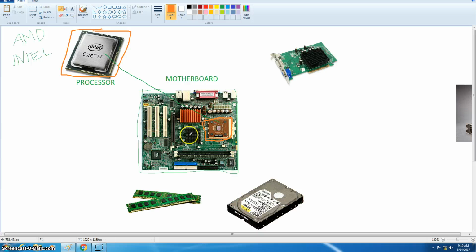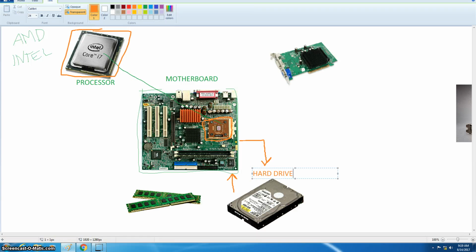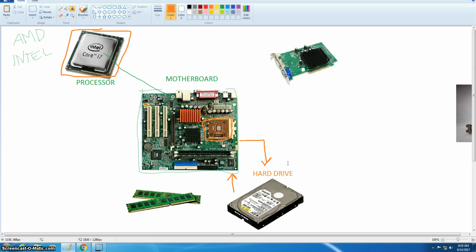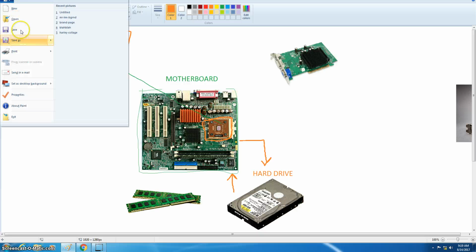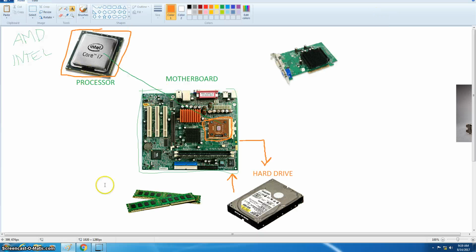So the computer remembers using this guy down here, a hard drive. It remembers from the hard drive, and it stores things on the hard drive, right? Your hard drive is your long-term storage. And I say long-term because that's pretty crucial. So the hard drive is what is used if I go to File, Save, and I save this picture from Paint here. It saves on the hard drive.